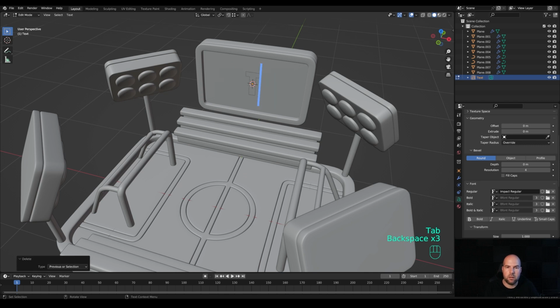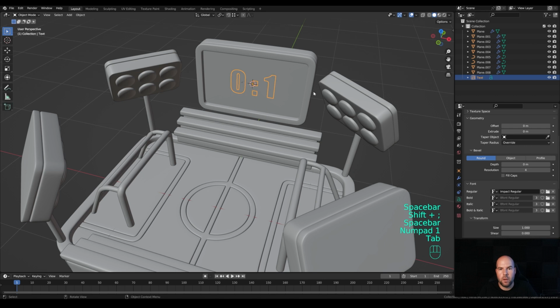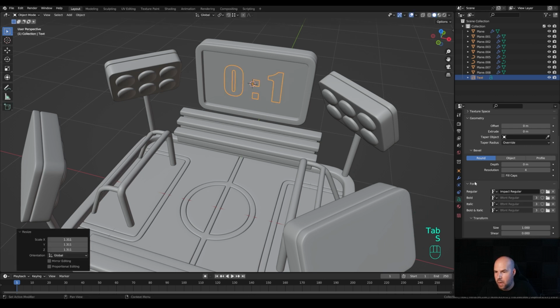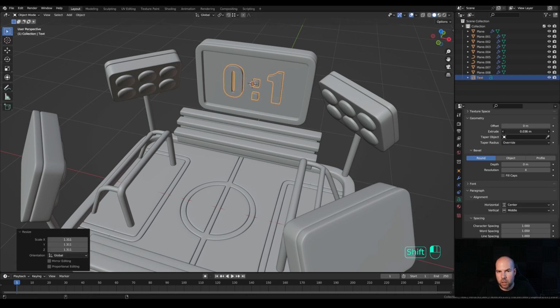Now we can tab in, just delete, and let's enter some kind of score. Now we can just scale it up, and in the geometry settings we can just extrude this and leave it like this. No need to do anything else here.